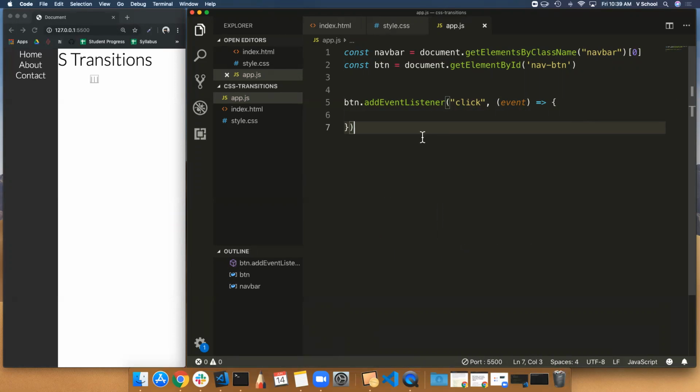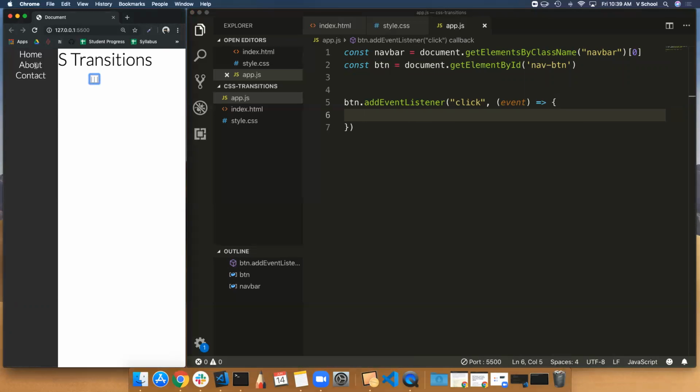Do I need to prevent the default? It's not a submit event. There is no default event on a click. Well, it is the button click, and we want that. So we don't need to prevent the default unless it's a submit. That's good. Okay, so on click, we need to add the class to this to tell it to be closed.